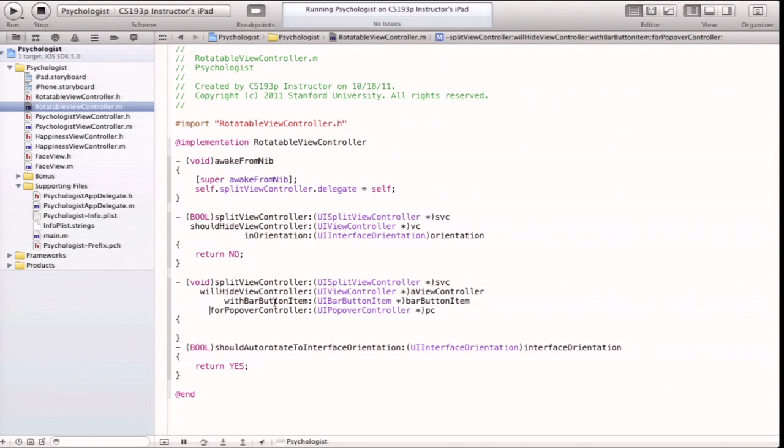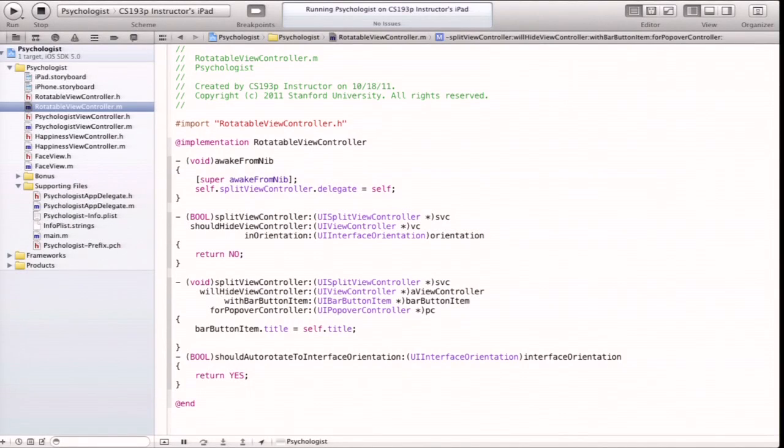So you can see that it's giving me a bar button item and saying, hey, I'm going to hide the left-hand side view controller. Please take this button and put it somewhere on screen so that I can get it back. So there's two things I want to do here. One, I'm going to set the bar button item's title to be my title. I'm trying to be generic here, this rotatable view controller. So whatever my title is, I'm going to assume that's a good title to put in that little button. It's an assumption, a generic assumption. May or may not work in certain circumstances.